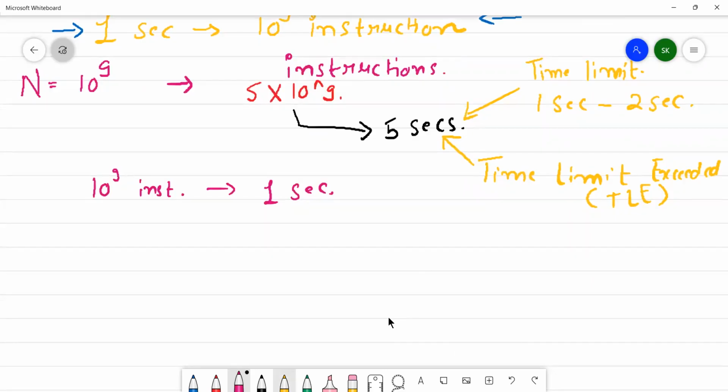Okay. Now I am trying to increase this. If I give 10 to the power 18 as an n value, right now n was 10 to the power 9, now I'm giving 10 to the power 18 and the condition is the same. In how much time will your program execute?